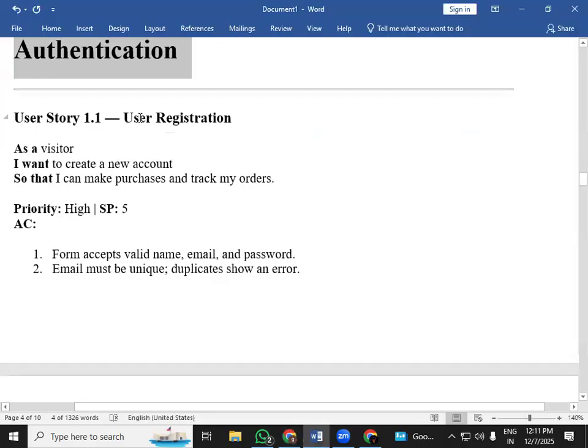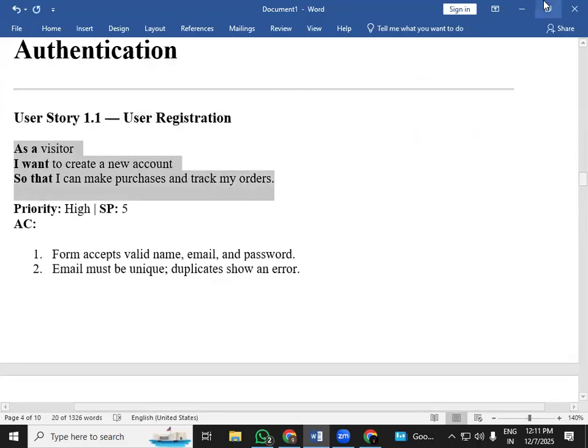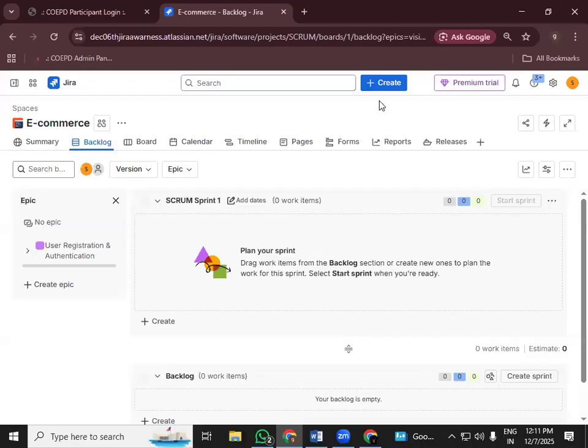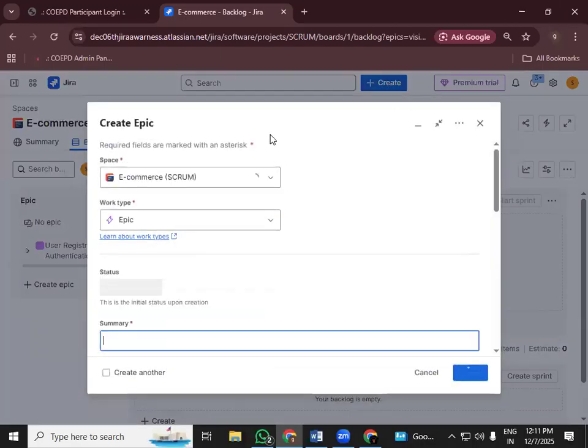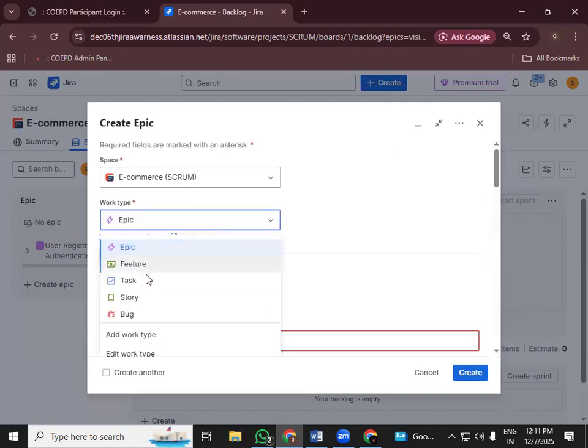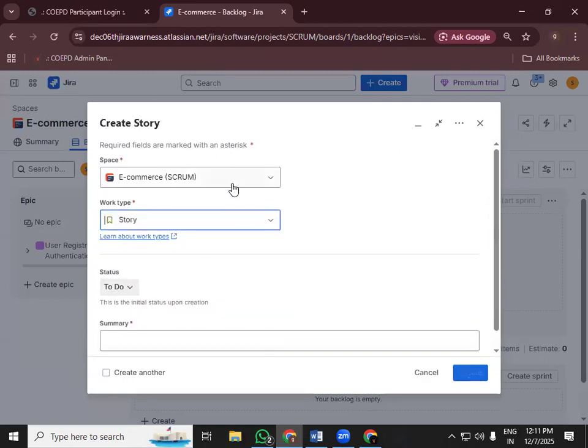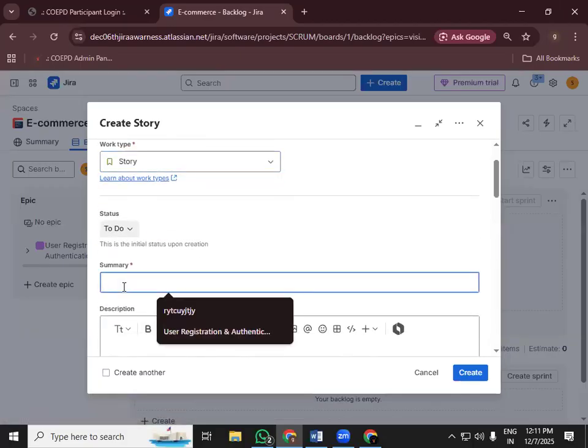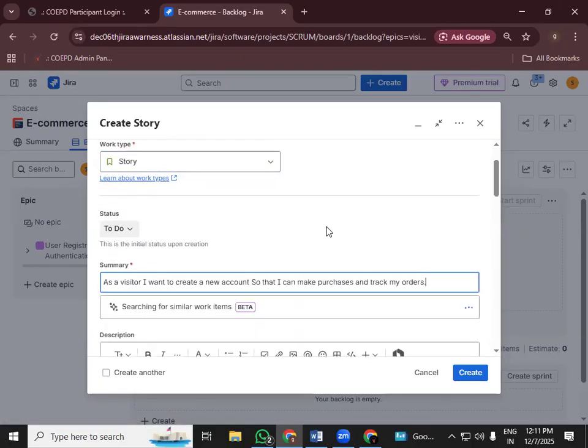So this is a user story for registration. The user story will be, as a visitor, I want to create a new account so that I can purchase and track my orders. So let me copy this and here click on this create. Right now we are talking about user stories, right? Change Epic to story. Okay. And the summary is where you will type your user story.